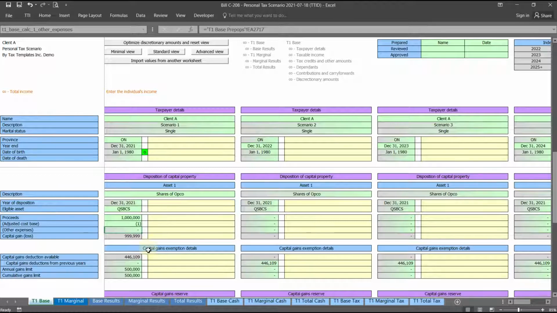Immediately below is the capital gains exemption section where we show the 3 capital gains exemption limits. The minimum of these 3 applicable limits can be claimed as a capital gains deduction in the taxation year. These amounts are calculated automatically but are overridable for unique circumstances. If a capital gains exemption has been previously claimed, enter the amount and this will be factored into the appropriate limits.